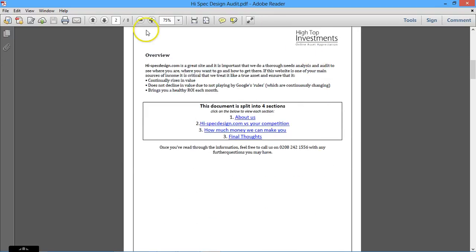So it starts here with the overview, where we explain how the audit is structured. And you can click on any of these titles to skip to a section of the document.